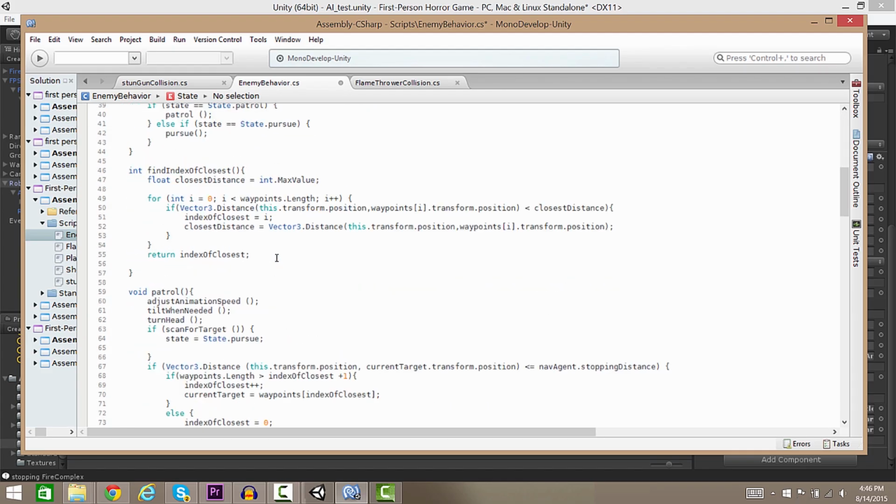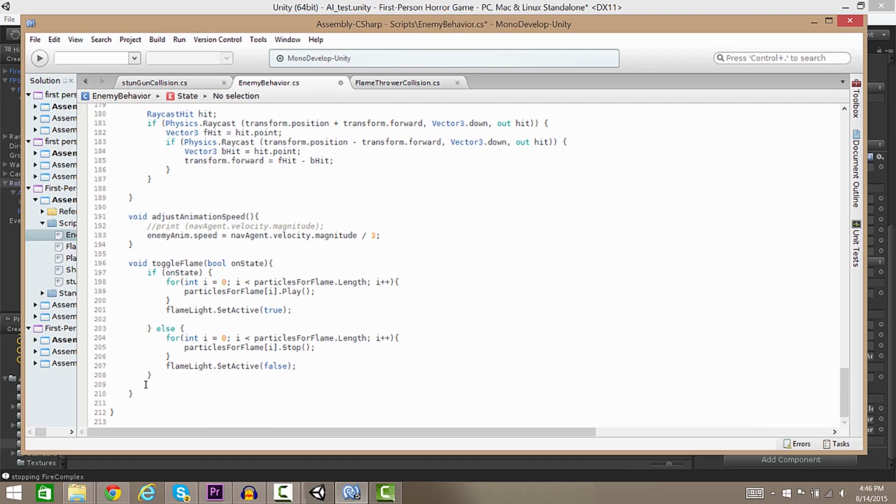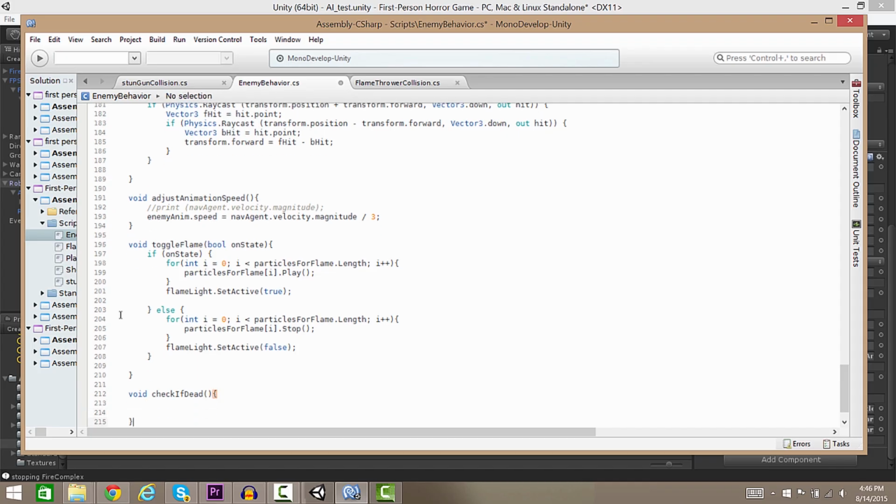The next thing I want to do is make a new function, and this new function is going to be a void function. It's going to check if dead, so we're going to call it CheckIfDead. And there we go, we have that created there. Now, what we want to do here is actually check to see if our health is less than or equal to 0.